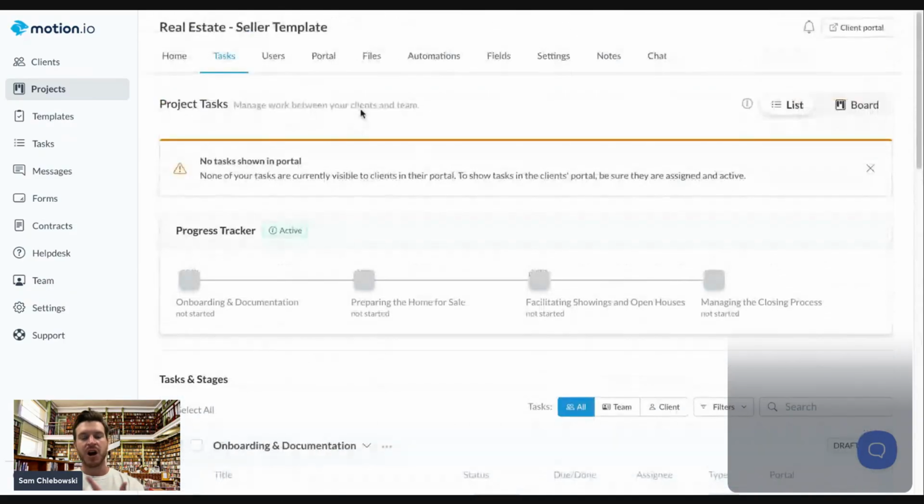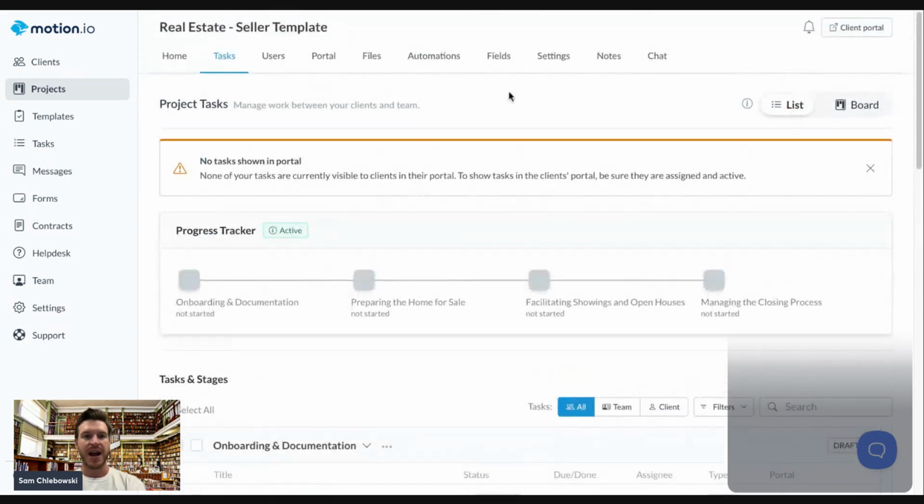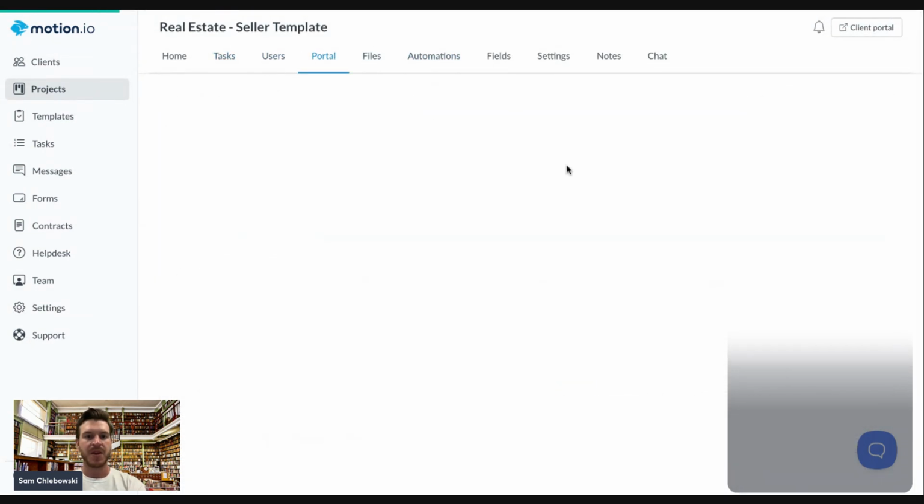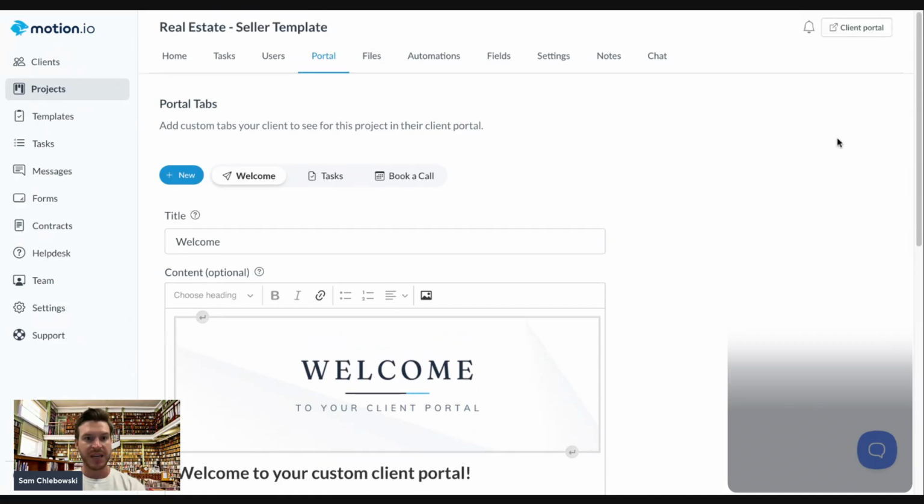In your Motion.io projects at the individual project level, what you'll see is that you have a couple of tabs up at the top, and they allow you to do different things in the process. I'm going to be talking about all of these tabs at some point during the webinar today, but probably the most important thing before I dive a little bit deeper into the tasks and stages here is I wanted to very quickly point out this portal tab up here. On this portal tab is where you can create and customize the tabs that clients are going to be able to access within the project that appear just below the title.